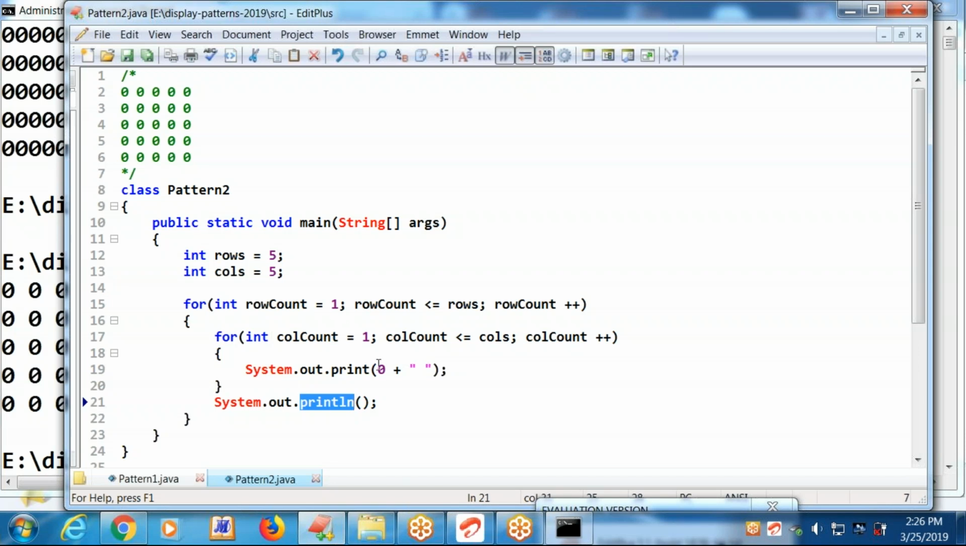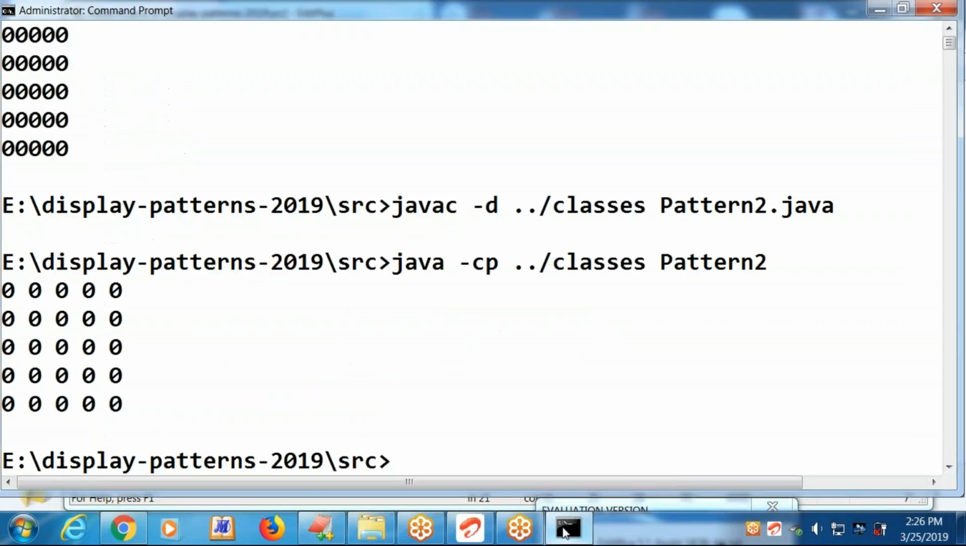In the next line again, 5 times through the inner for loop, every time 0 with a space in the same line. After executing the inner for loop, then only println. You can just compile and run.